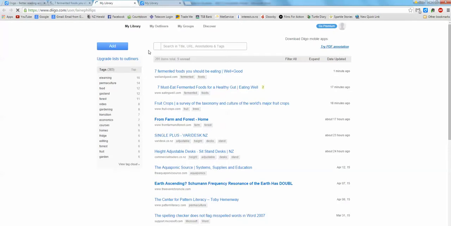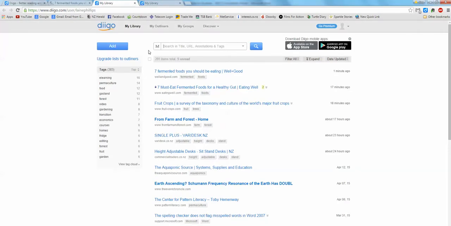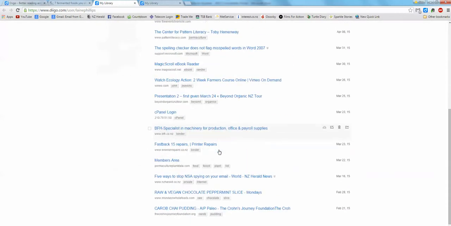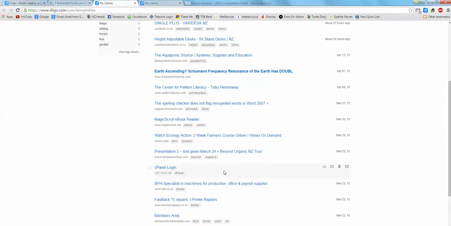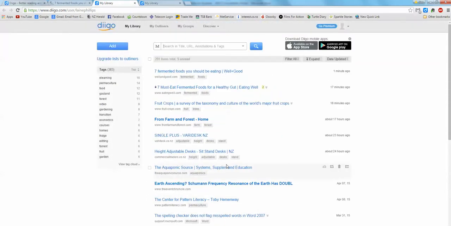Okay, here we go. So in the middle here is a full list of all of the websites that I have bookmarked, and you'll see that there's over 15 pages of these. So this is why it can get quite confusing to find your bookmark websites in the past without a service like Diigo. So at the top here is the site that I just bookmarked. Now say I come into here later on and I want to find all the articles on fermented foods.